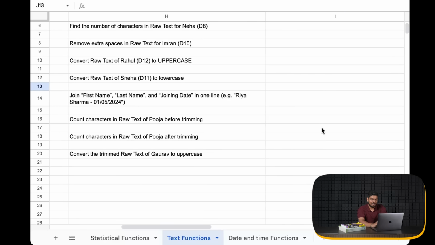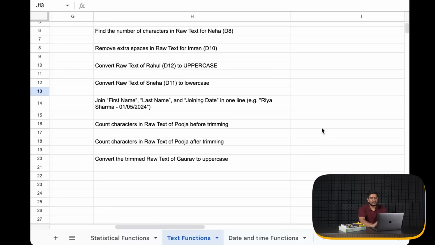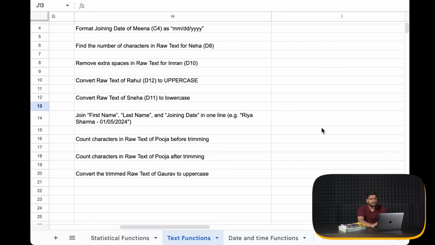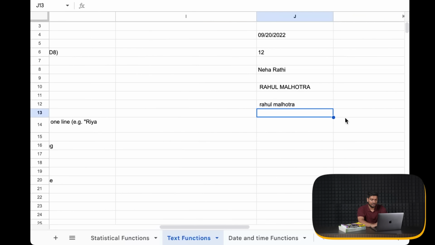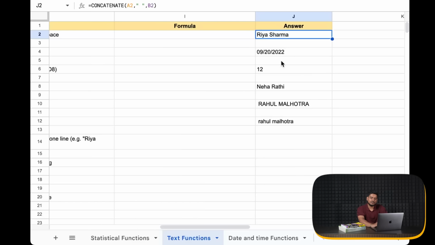All right. Now, my task is joining first name, last name and joining date in one line. Again, how will I do that? I will just use concatenate like I have shown you before. All right. With this, I will just join your date as well.